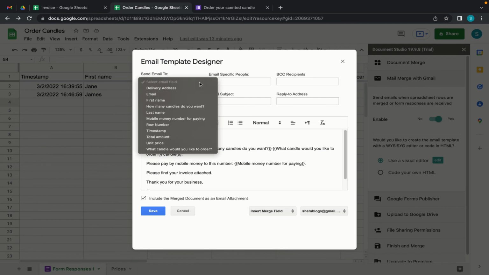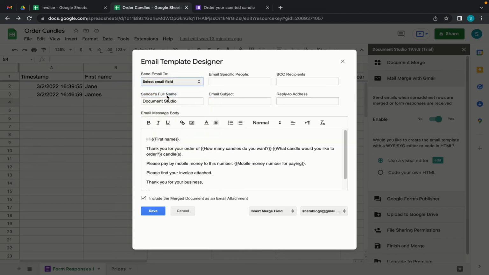So send email to, right, these columns again are from where? From our Google sheet. As you can see, total amount, unit price, all that stuff. Okay, so I want them to send email to that, to email. And you could add specifically here, you could add maybe your personal email. I'm going to add the email I'm using for the form, just so every time I test it can come to me so I can see if it actually works.